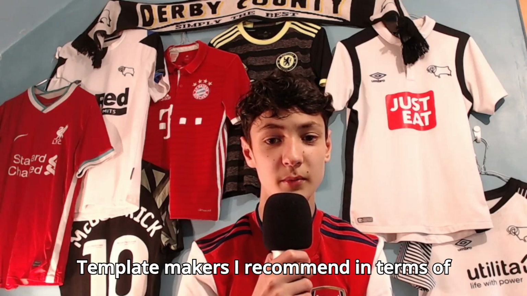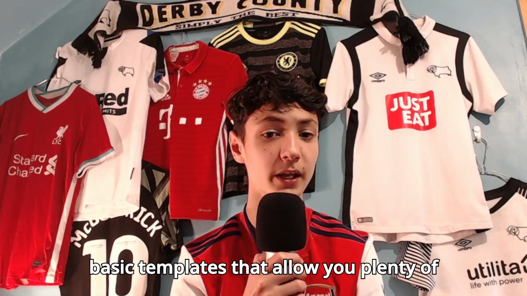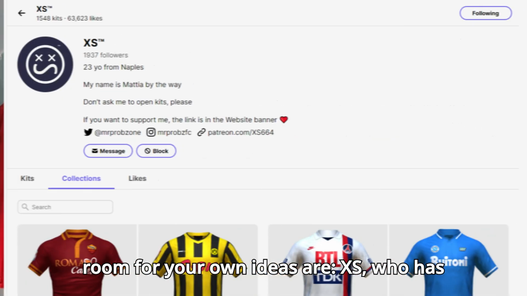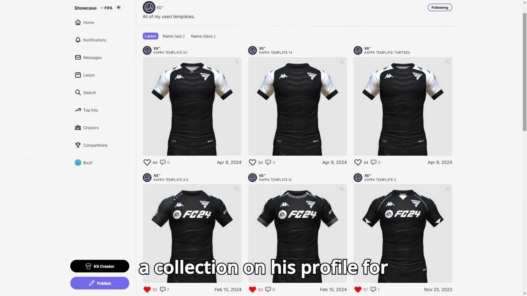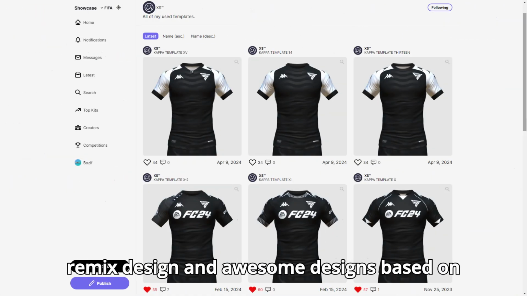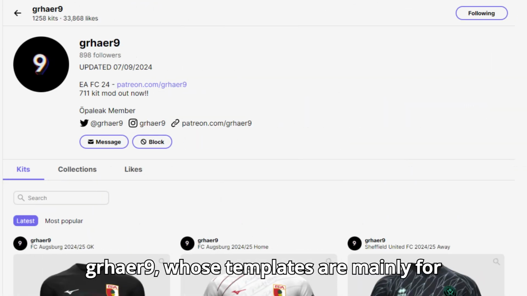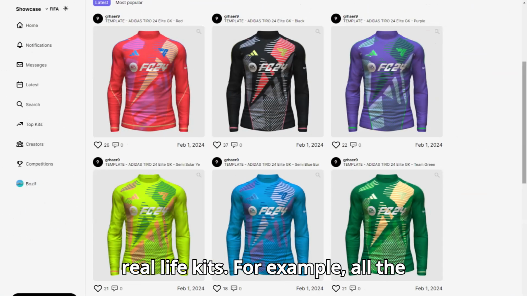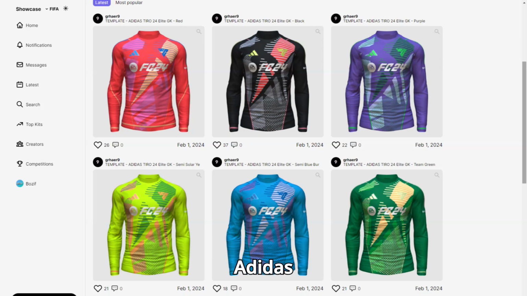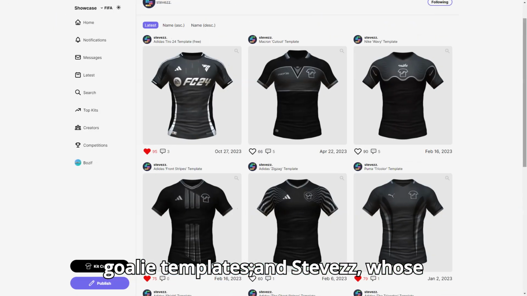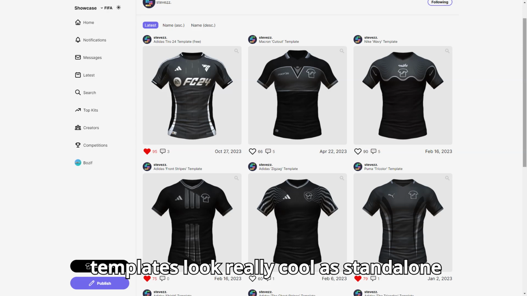Template makers I recommend in terms of basic templates that allow you plenty of room for your own ideas are XS, who has a collection on his profile for templates, all of which have an easy to remix design and awesome designs based on brands. Grare9, whose templates are mainly for real life kits, for example all the templates you could need for all the Adidas goalie templates, and Steve's, whose templates look really cool as standalone designs.